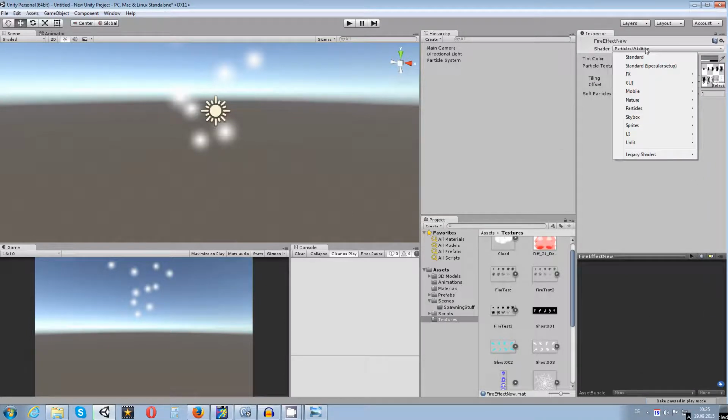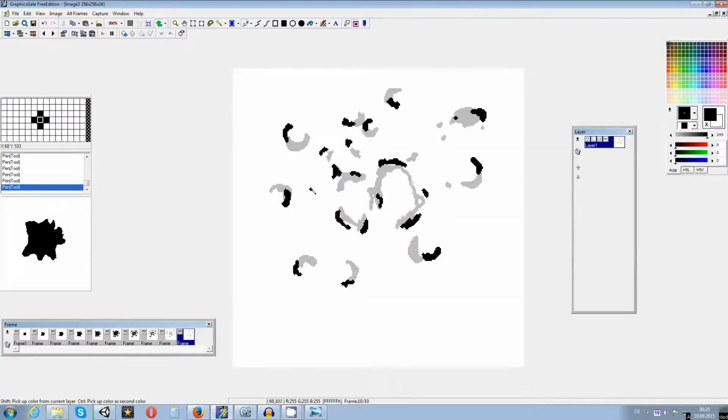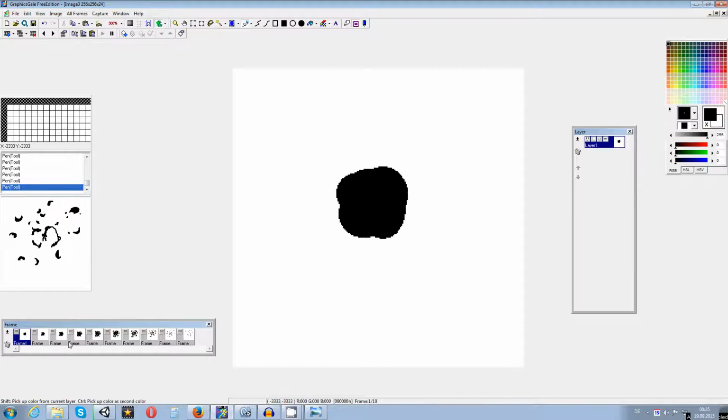No, additive can't be used. Since we have black particles, we need to, for now, take alpha blended, so I need to change the colors to gray. So let me do this pretty quick. You can do this in Photoshop or in GIMP or wherever. You can also add some more details using clouds. Do whatever you want to make your particle system look great.